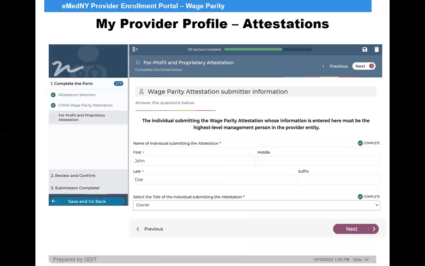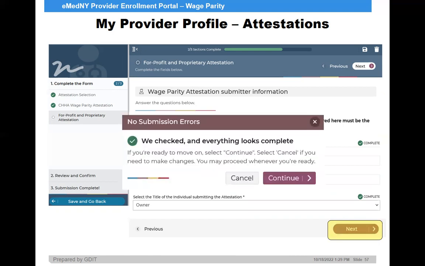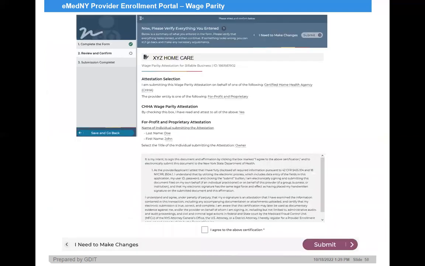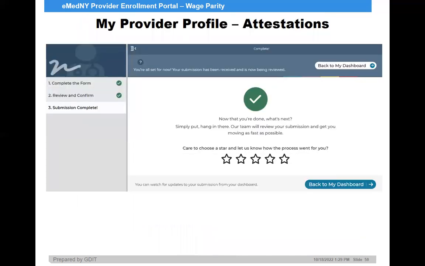The following is an example of a completed submitter screen. Once you click Next, the system will make sure that all sections are filled out and ask for confirmation to continue. Click Continue to review and submit your entry. The system will ask for confirmation of the information entered. This is your chance to make sure you've entered everything correctly. Review the entry, check the box at the bottom, and click Submit. You have now completed the attestation. Return to your dashboard.